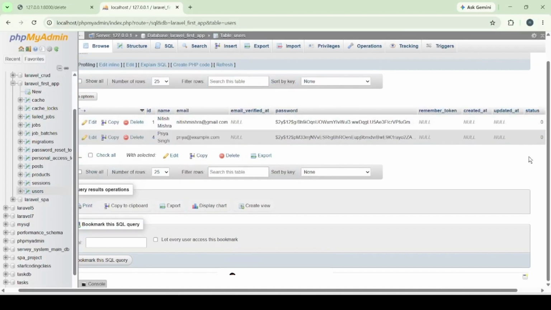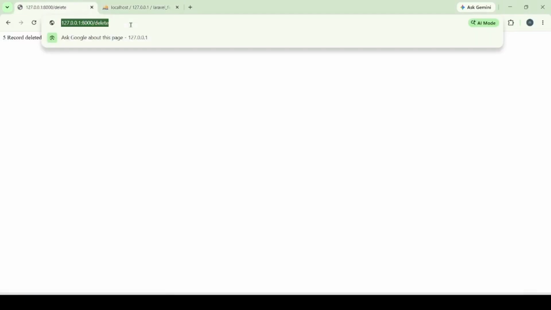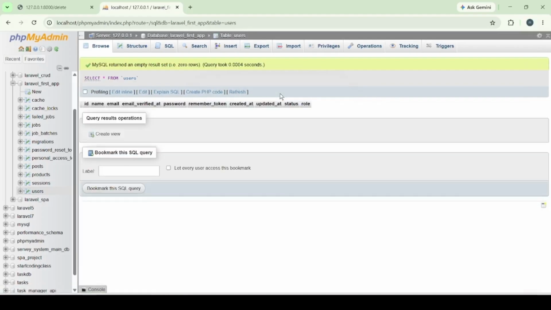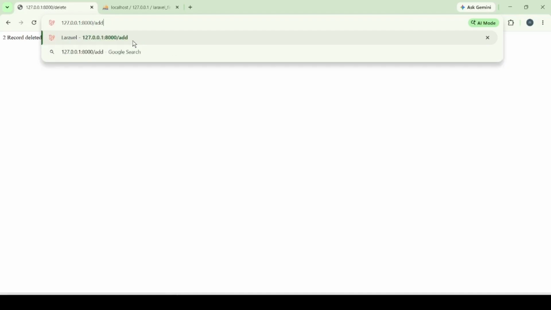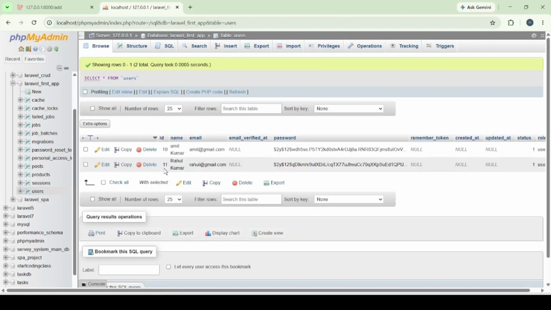Status is 0, so just write here status is 0. Now refresh this. You can see 2 records are deleted, so now there is no record, and the table is empty. If I insert a record, it will just add the record. If I refresh this, you can see the ID is 9. The last ID, the max ID, was 9.